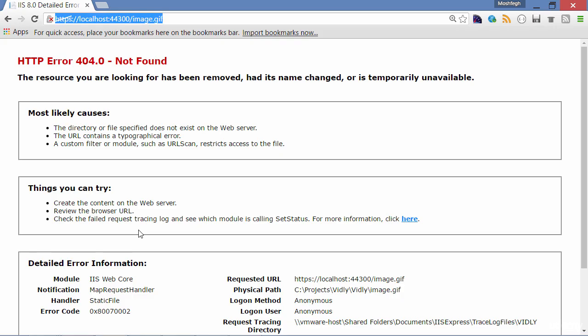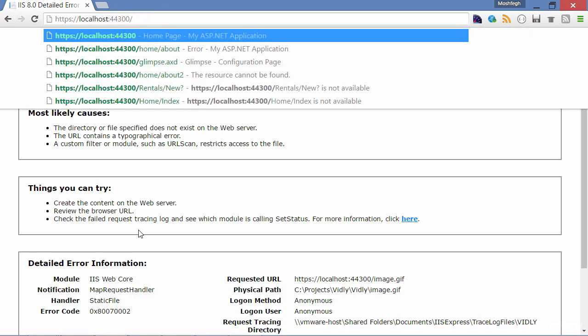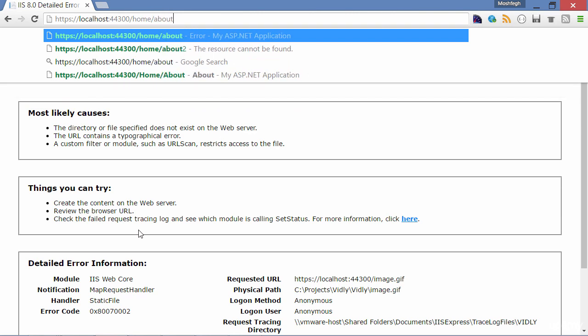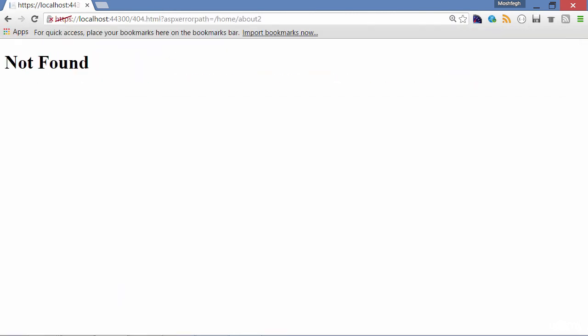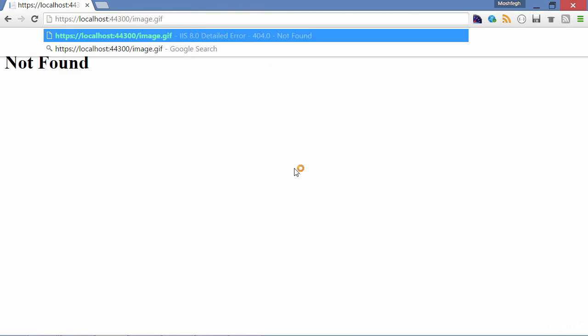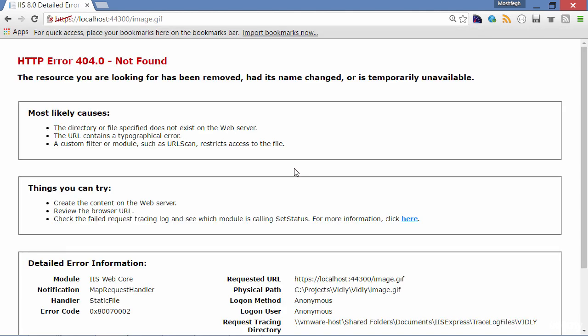Back to the browser. I'm going to go to a non-existing action. Home/about2. Okay, look, now we see our custom error page. What if we hit a static resource, image.gif? What do you think is going to happen? Well, as I explained before, because this is a static resource, this request will not make it to ASP.NET Runtime. So it's served by IIS directly. And that's why we get this error page, which is again a standard IIS error page.